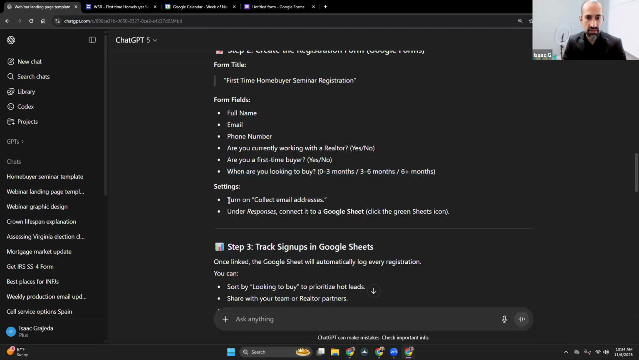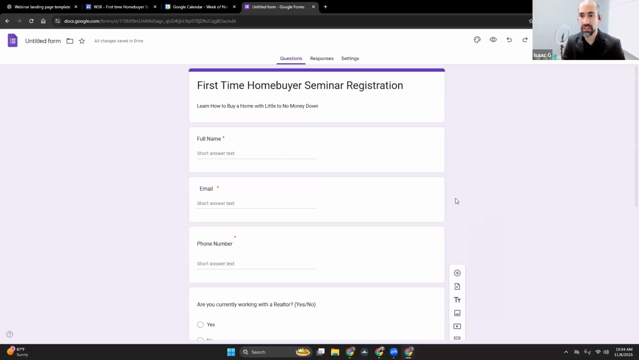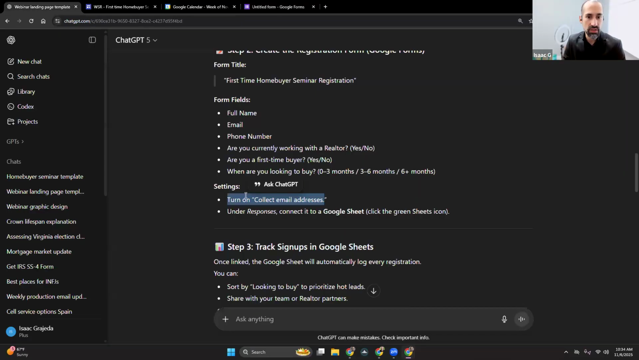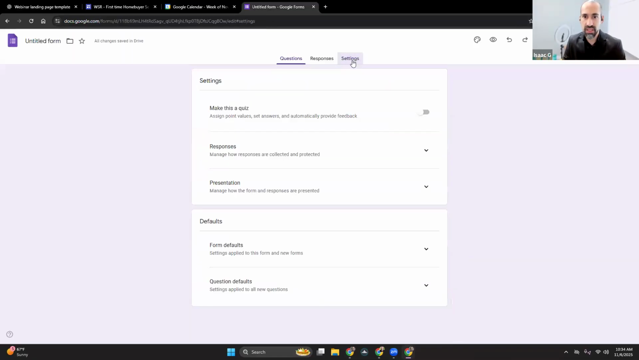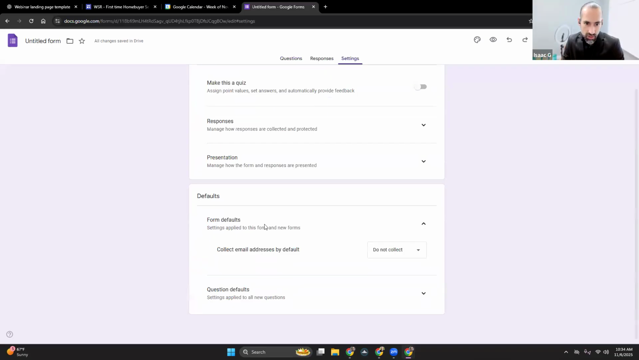Moving on. Settings. Turn on collect email addresses. This is the part where I believe it gets redundant because it will be there. So we're going to go to settings, okay? Under settings, turn on collect email addresses. Settings, make it a quiz, responses, presentation, form defaults. I think it's under here. Form defaults, settings applied to forms and new forms. Do not collect. We're going to put responder input right there. Respondents will manually enter their email address response.